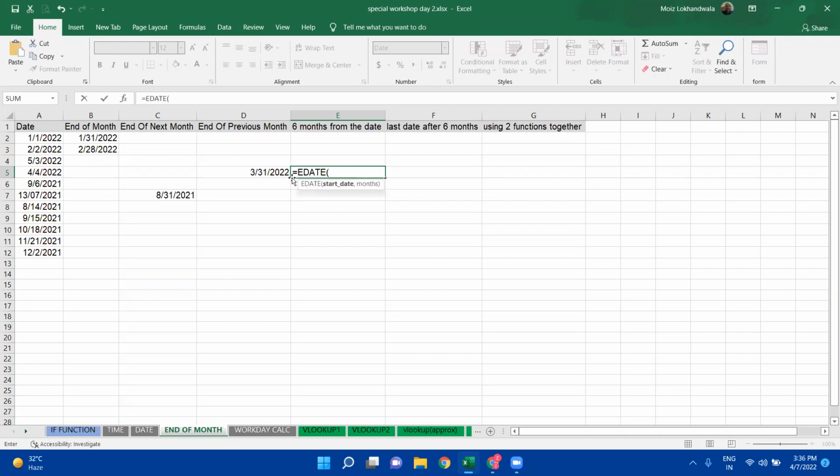So EDATE, in place of EOMONTH, which is end of month, we are going to select the start date, comma. And if it is 6 months, you can type 6 over here and you'll get the date 6 months later. So if my date was 4th of April, sorry, 4th April, you both have 4 there. That is the reason we are getting confused.